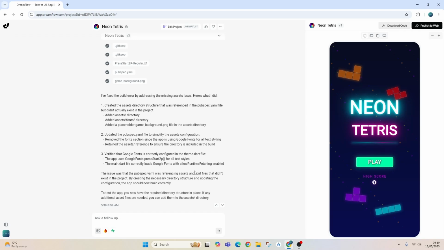Wow, we have got a Neon Tetris game. That is me of little faith. So let's see if we can play it. Obviously the error was where it changed the original pubspec and put the comments about ensuring these are in place. It just looked to me that that was where the error was, and it was. So that is amazing. Let's see if we can play the game.